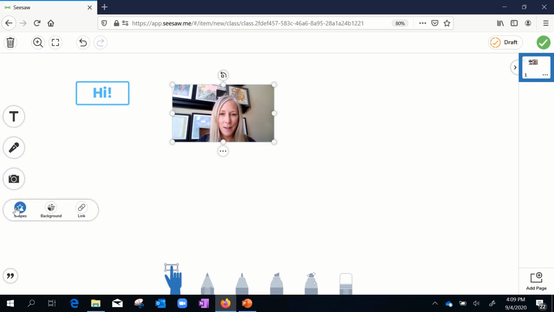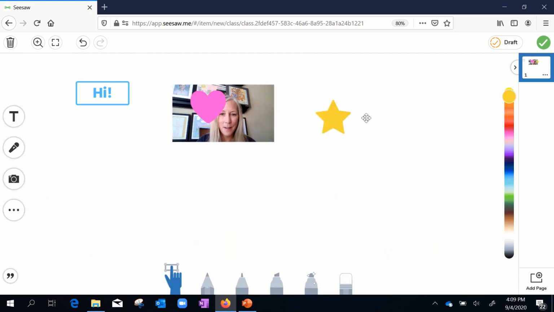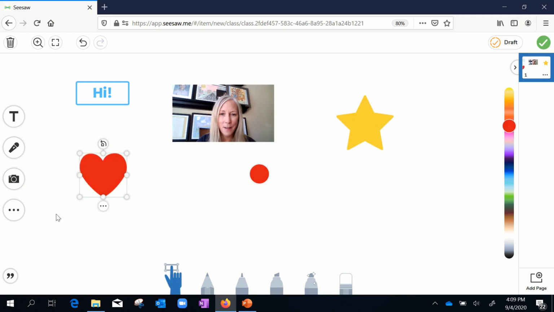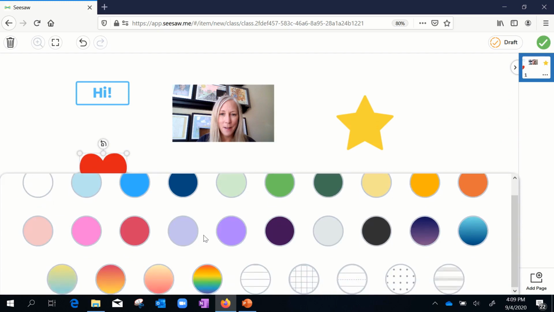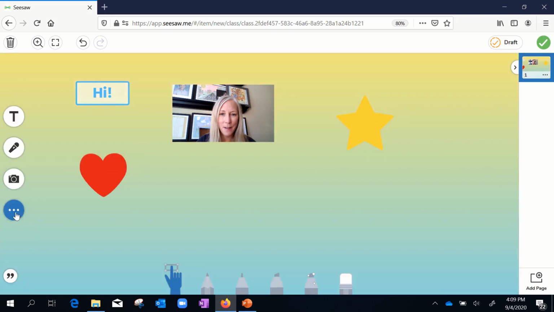The three dots has shapes that you can click on and add to your canvas. You can move those around, you can make them bigger or smaller, and you can also change the color of them by going over to the color palette. Also, under the three dots, you have your background that you can change by clicking, and you can add a link. Along the bottom, we have the Move tool.